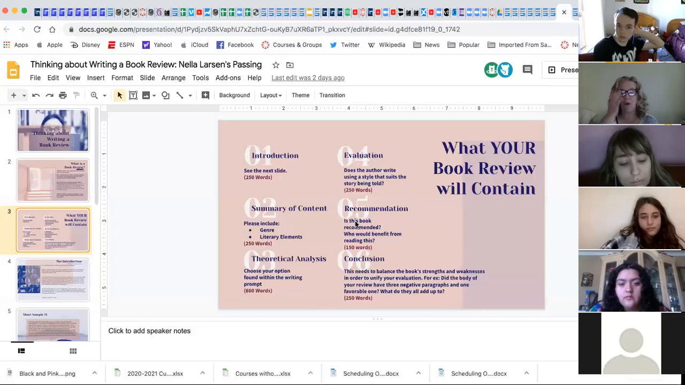Again, this is from you, written in the third person. Is this book recommended? Who would benefit from reading this? And then finally, you're going to have a conclusion. And this is where you're going to balance the book's strengths and weaknesses in order to unify your evaluation.